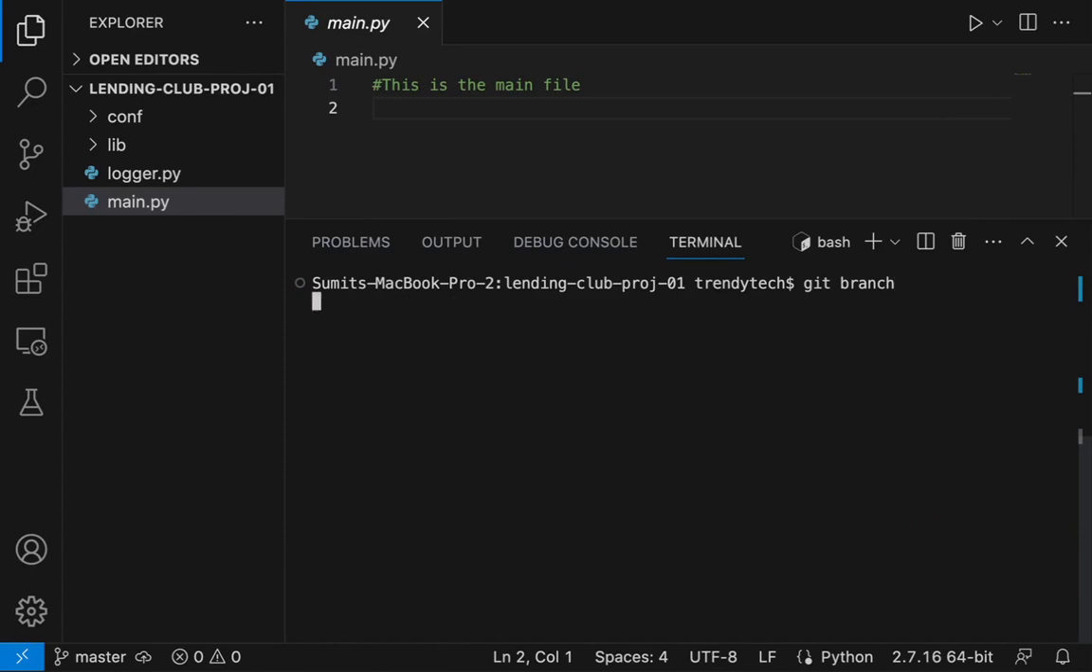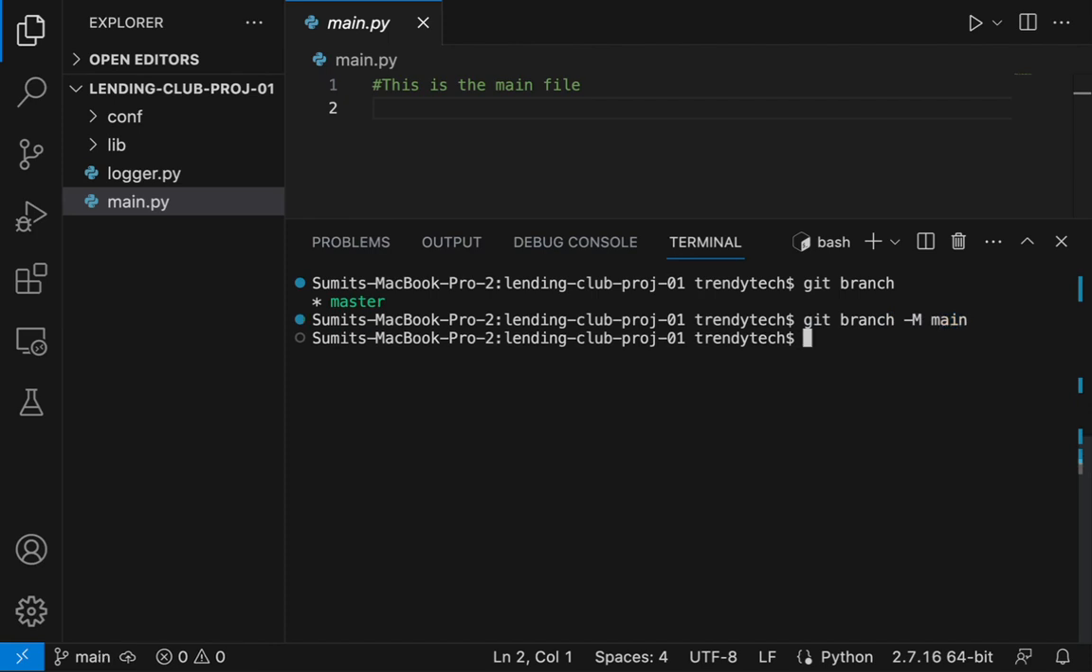Git branch says on which branch we are. So whatever branch we are on, if we want to modify that to some other name, say git branch, modify it to main. So whatever existing branch we are on right now, modify it to main, and this will rename this branch. And if I say git branch, it will show you that we are right now on the main branch. I hope this is clear.